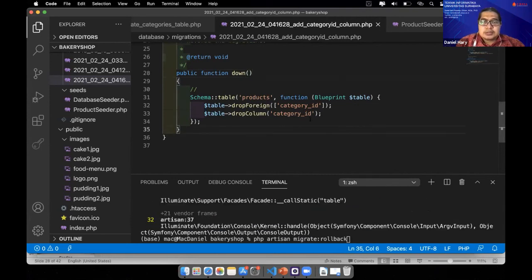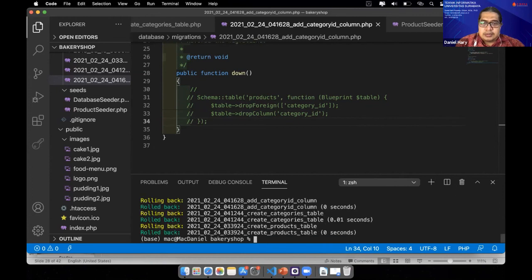Okay. The rollback, I think this one is still broken because this one is not running yet. But for the down, I render dropping the category ID. So for the rollback, I have to comment it first. Make it comment, so there is nothing here. Hit the rollback.